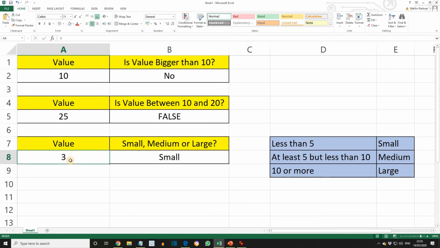Okay, if we put 4, it's still small. If it's 5, it's medium. If it's 9, it's medium. If it's 10, it's large. So here we've seen a simple nested IF statement.